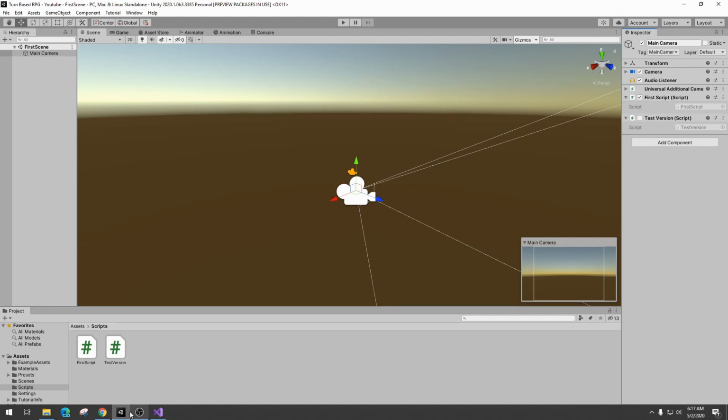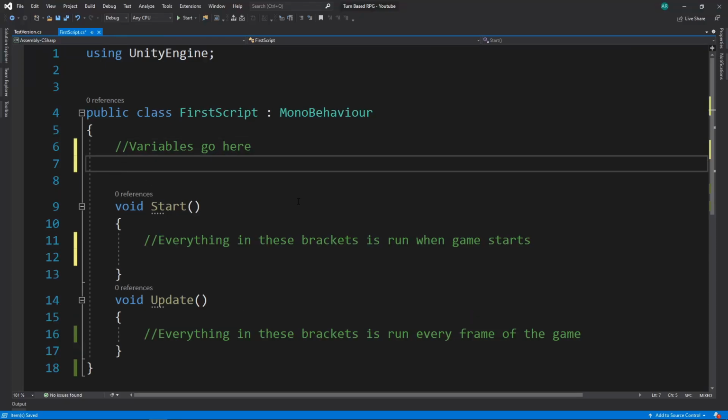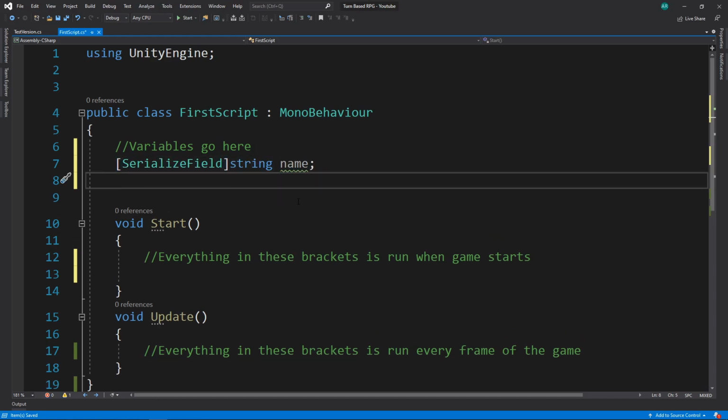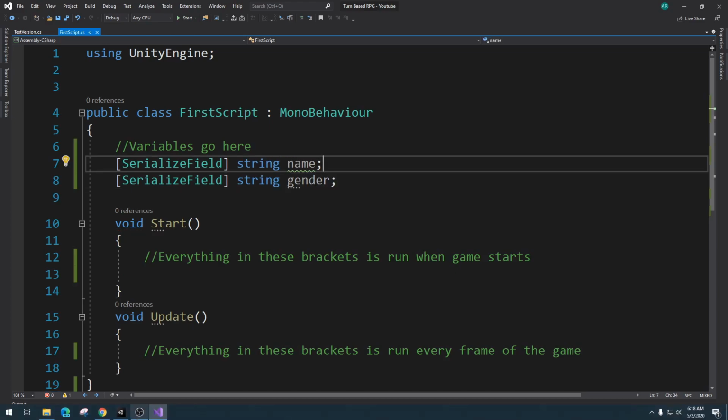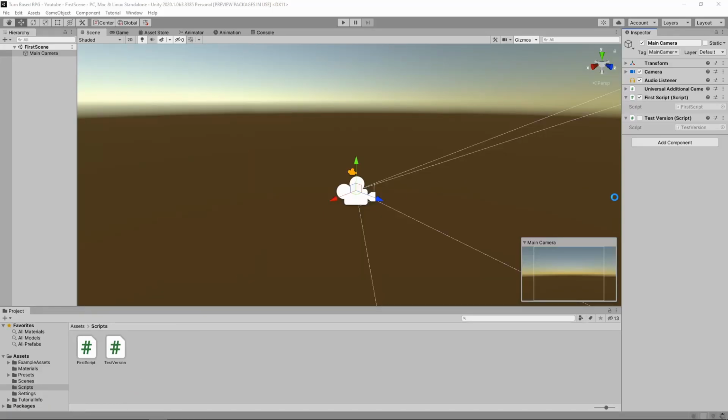So first off, let's go ahead and actually mess with this a little bit more. And let's create a couple things here. Let's go ahead and make a string name. We're not going to set it equivalent to anything, actually. We're going to make it serialized field like we did before, so that you can actually manipulate it inside of the inspector. And we're going to do the same thing for string gender, right? Now, if we did this right, we can go inside of first script, and you'll see that these things pop up, name and gender, right?